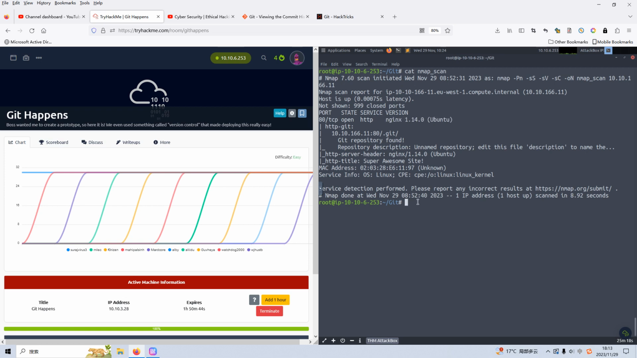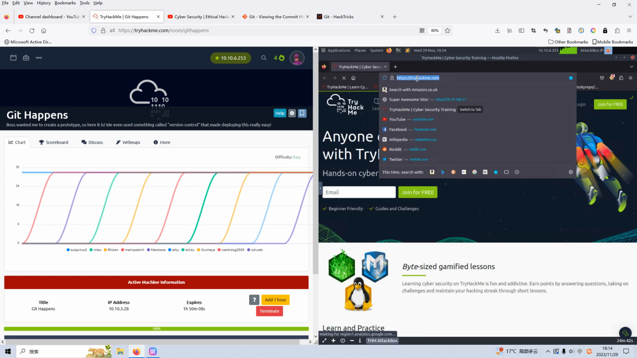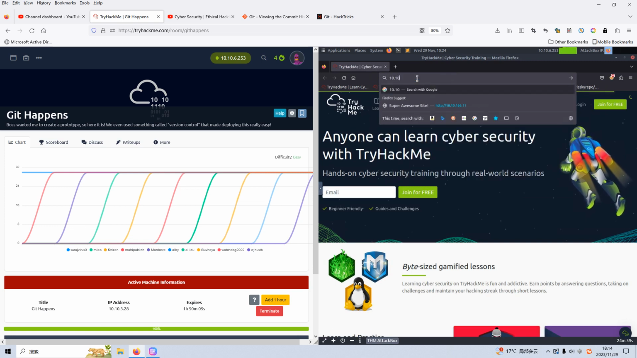So what we are going to do next is enumeration. Here the script scan has already told us the target has this .git directory. Of course, we need to download or clone the repository from the target and then analyze the data. But before we do that, I'd like to use the browser to do some manual enumeration to see what it's about. We can put in the IP address.